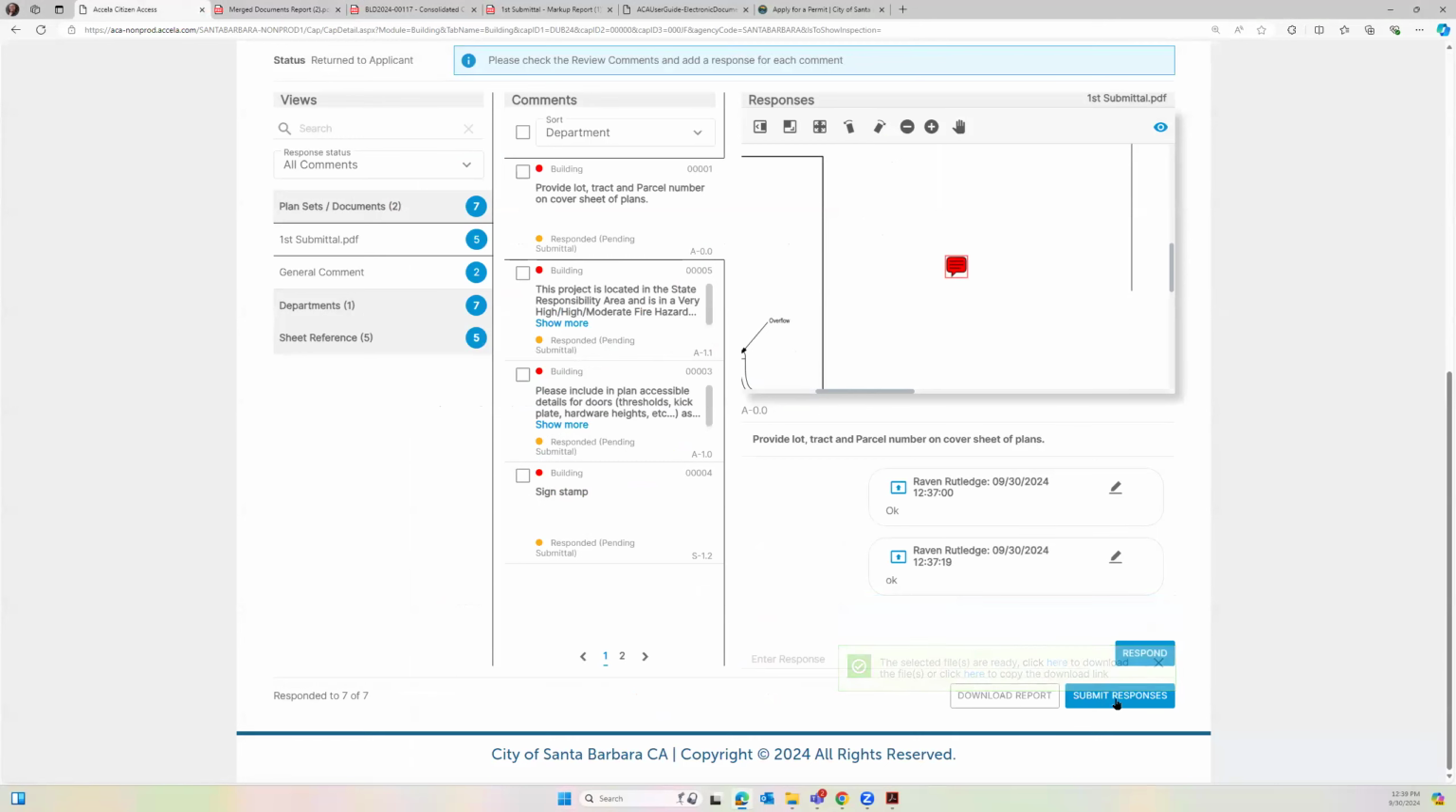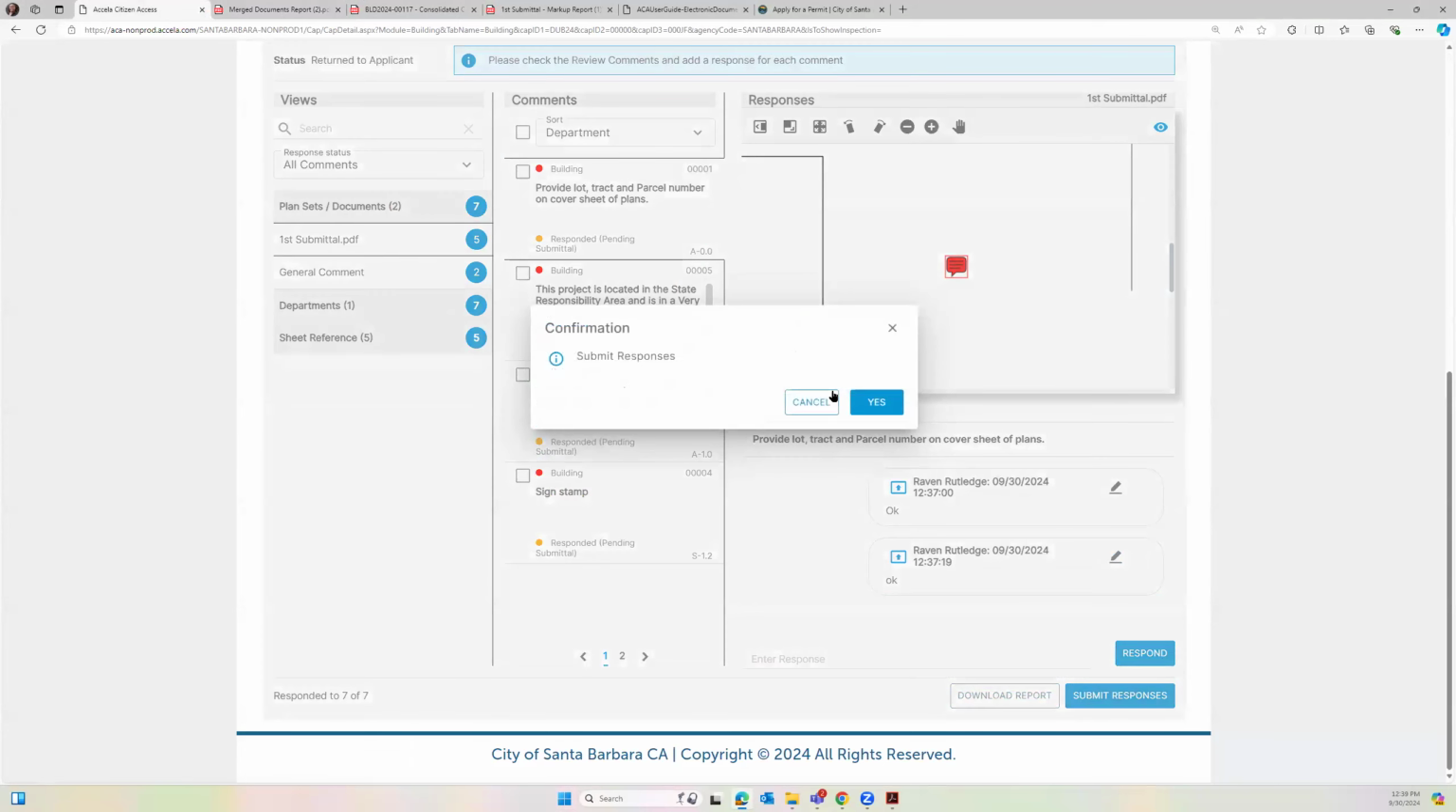And that will run in the background. So if you want that report, you'll have to do it at this step. So I'm just going to keep going. That's just going to run in the background. So yeah, you submit responses.